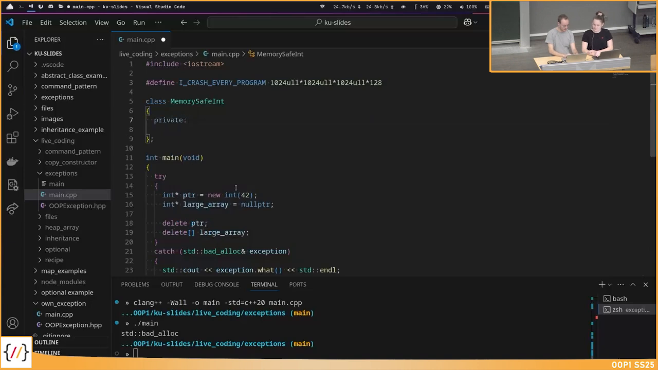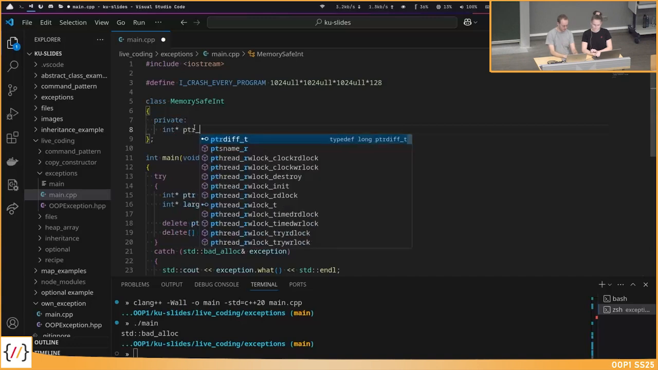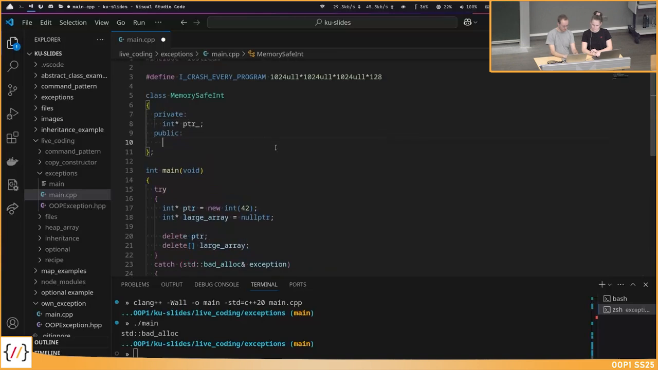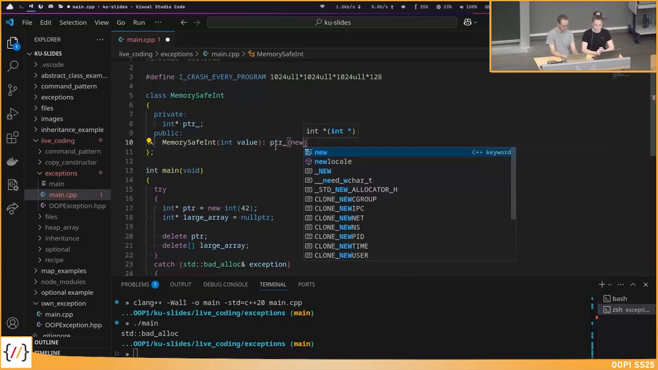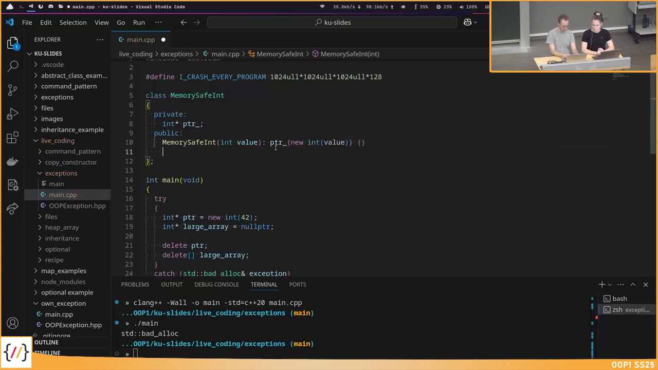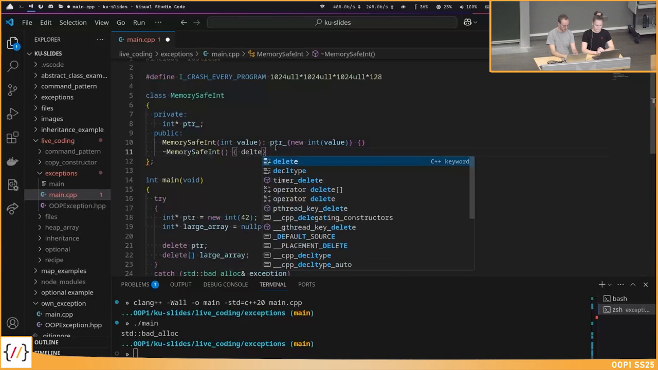Now I just move it, so instead of allocating the pointer here, I move the pointer up here. So we have a pointer variable. And now I implement a constructor of the memory safe int, which takes an integer, the value of it, and basically creates the new integer with the corresponding value. And in the destructor, we basically delete the memory again.